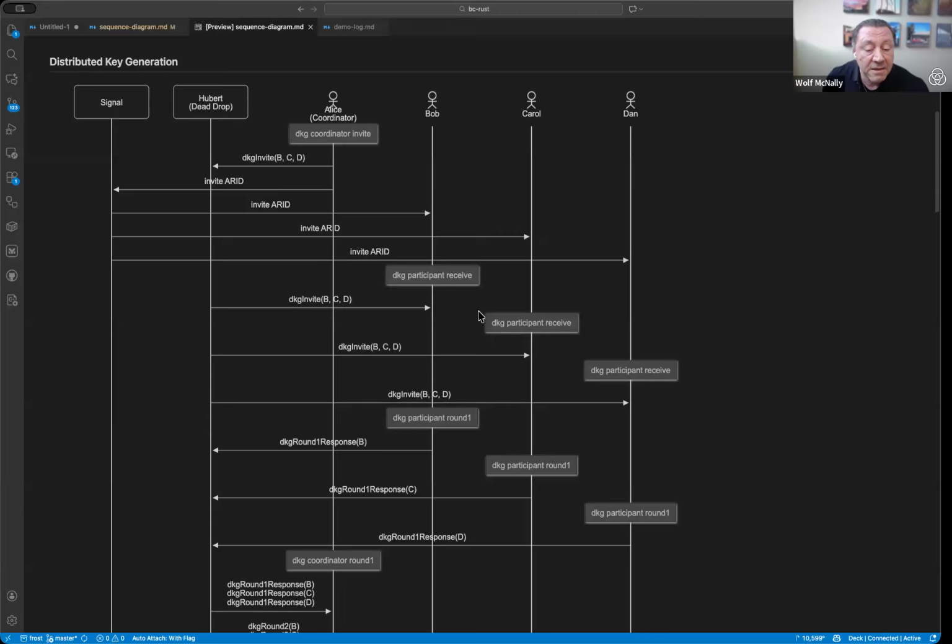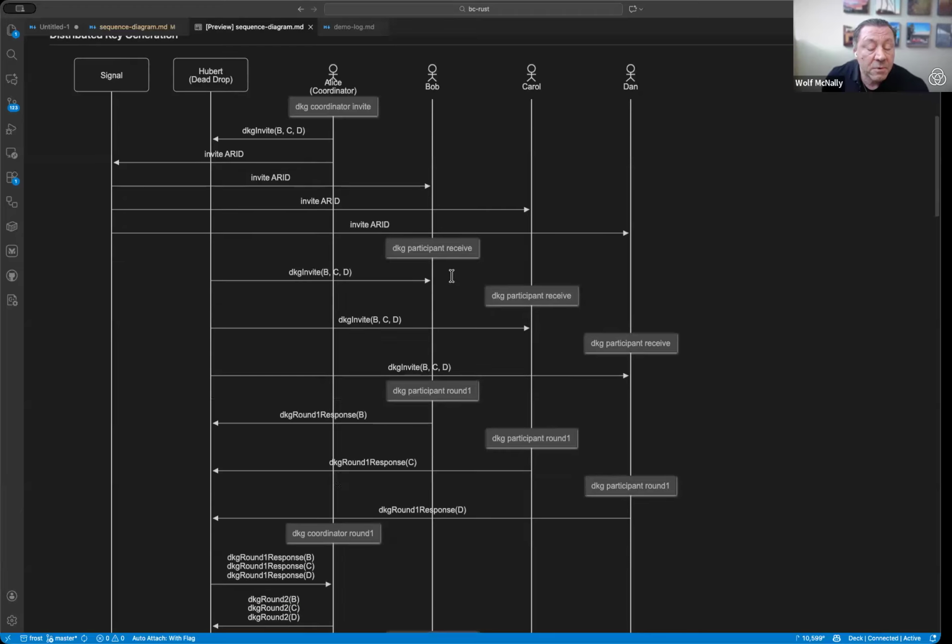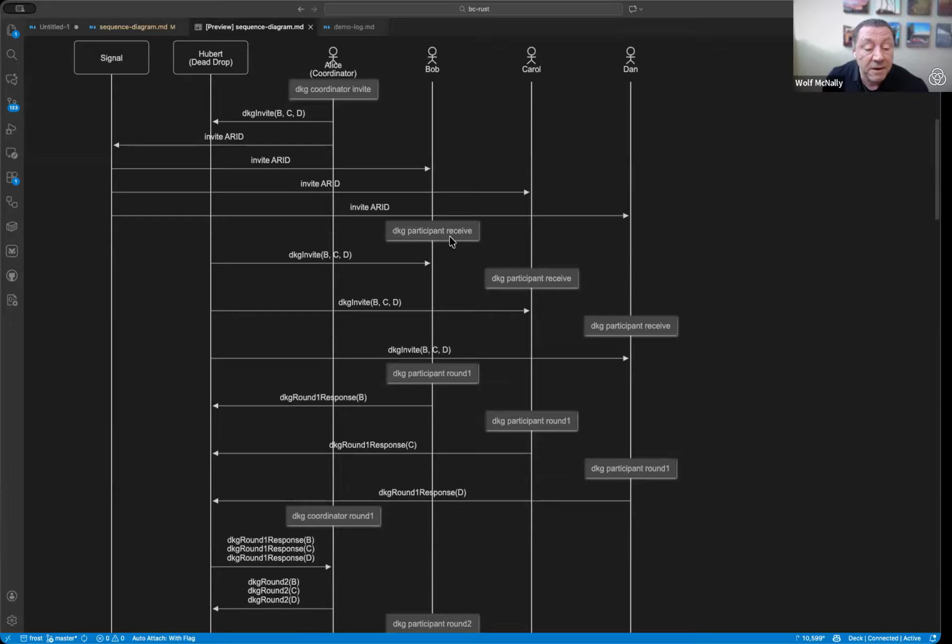The other participants get that. And then from then on, it's mostly automated. They have to receive the invite. They grab the invite, which is actually a multicast invite. So you can see it's BCD. It's the same message. That way they can all agree that they're doing the same thing. However, the return ARIDs that they are going to respond on are separately encrypted to each of them. So they can't even see each other's ARID. And that basically keeps a security wall between them, so they don't even know where the others are communicating back to Alice with.